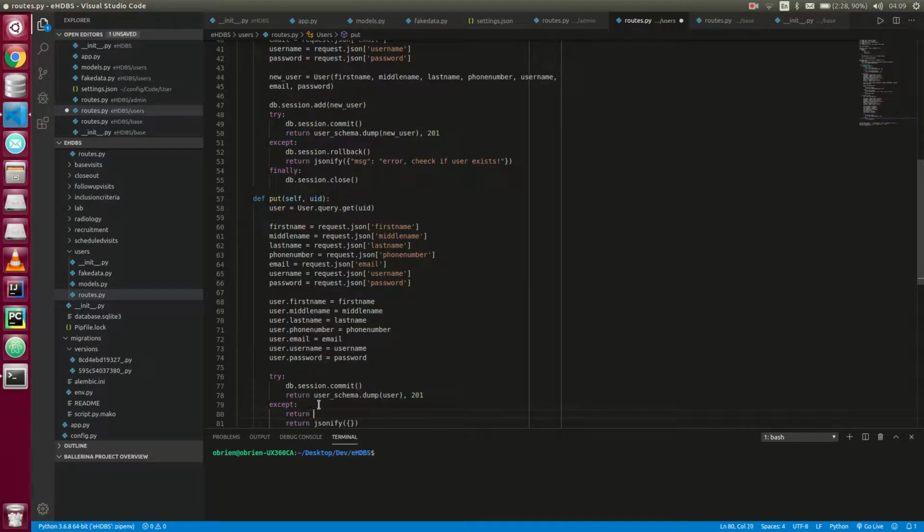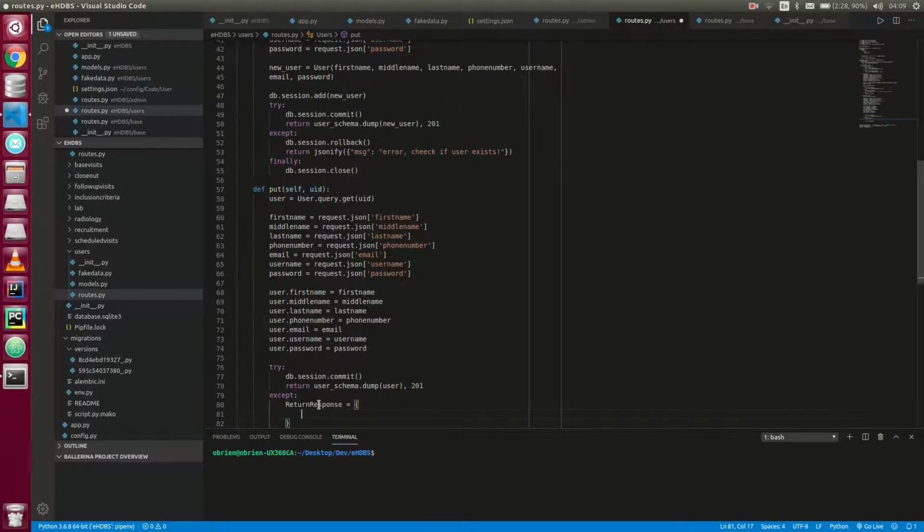Return response is equal to this one here, and this one is not just a string, it's a JSON with the key and the values of message, and then our message here is just going to be simple. You can just do an error occurred here, and you can figure out the kind of errors that you're dealing with here.